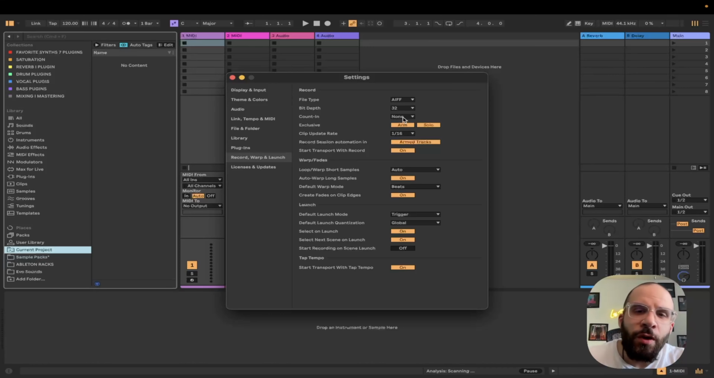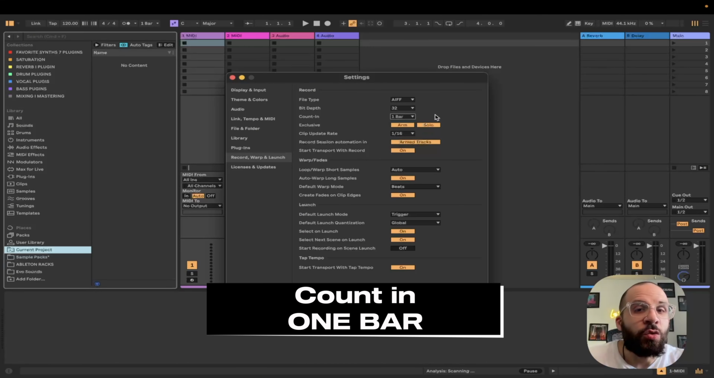So the next setting right under this, the count in, I would change that to 1 bar. Of course, you can change that to 2 or 4 bars. That's just going to be the count in on how many bars it will come in for you to restart recording.